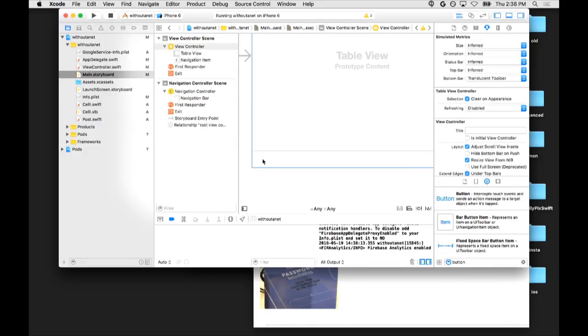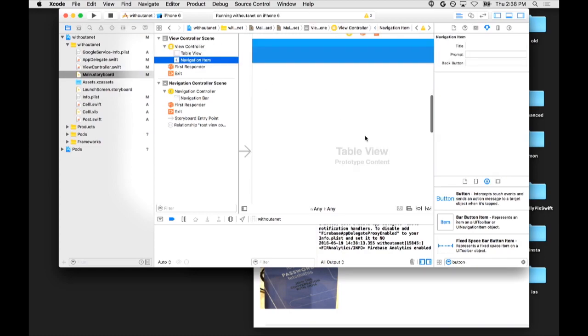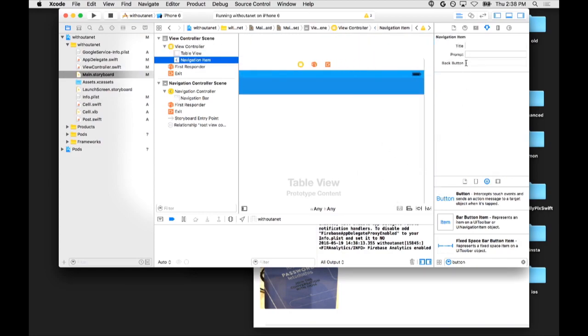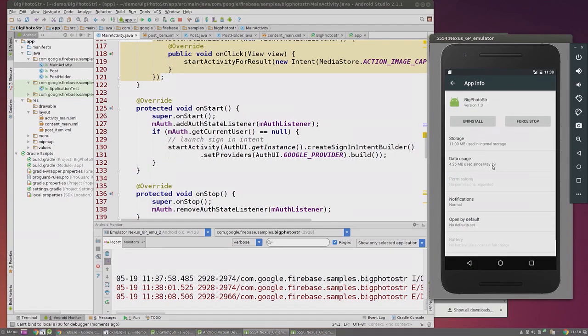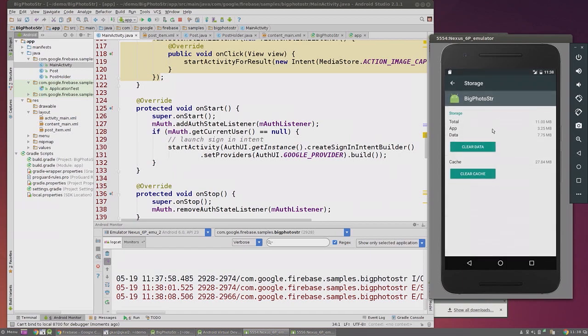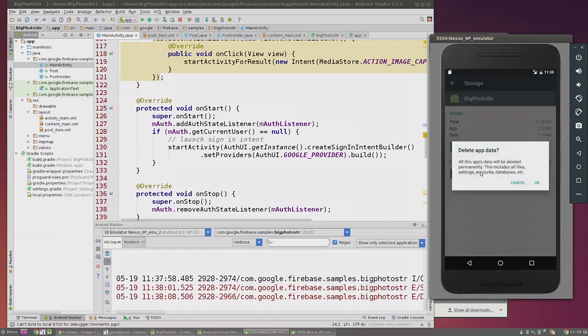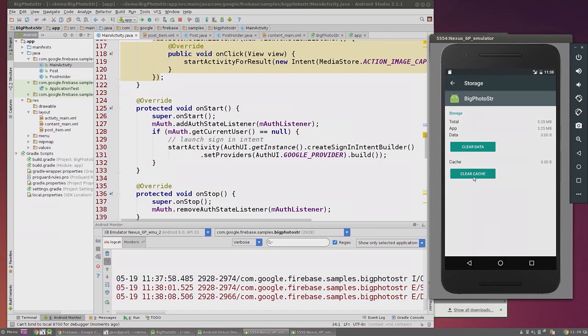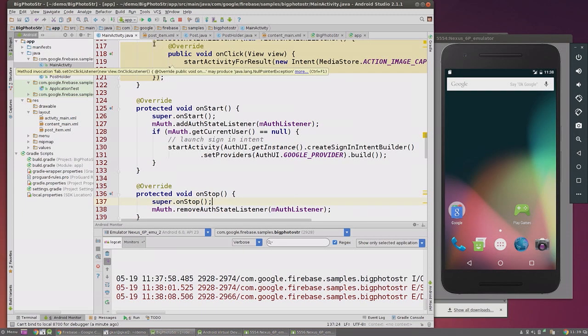Clear the emulator cache? Let's try that. There you go. All right. Let's give it a shot. Oh, now it's going to my other emulator. Let's stop this.